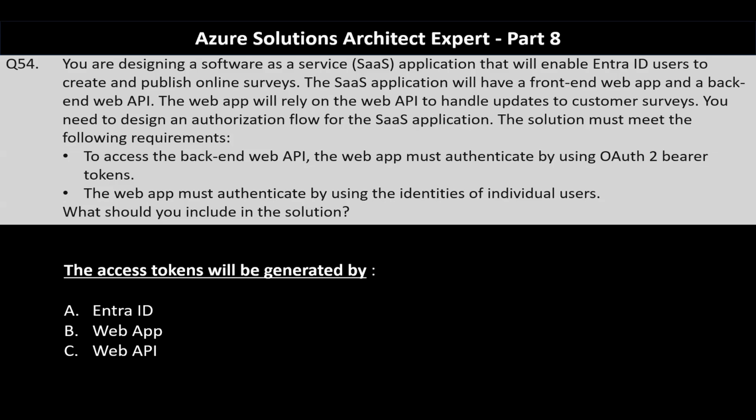To access the backend web API, the web app must authenticate by using OAuth 2 bearer tokens, and the web app must authenticate by using the identities of individual users. What should you include in the solution? And the first part of the question talks about the access tokens will be generated by, and your options are Entra ID, web app, and web API. And folks, the access tokens will be generated by Entra ID.